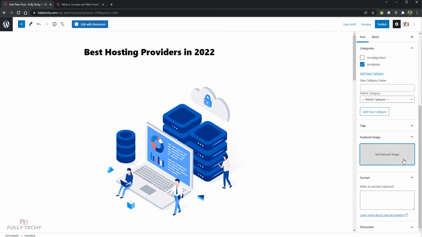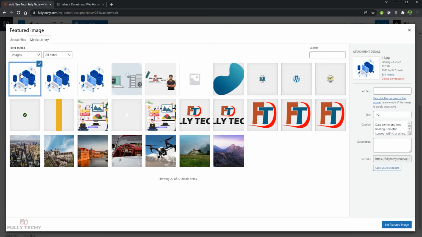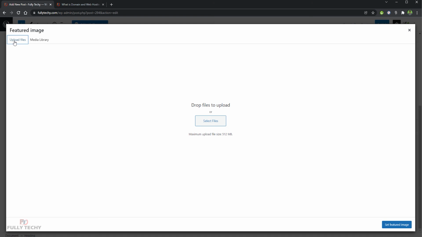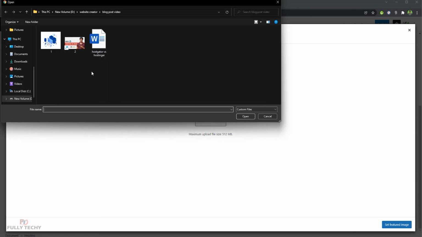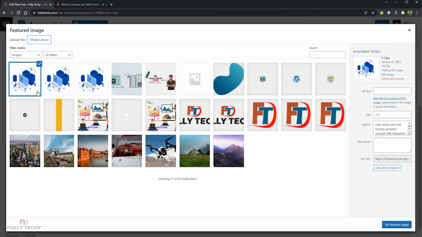And then we got to set a featured image. Featured image is like a thumbnail image for our blog post. So to set a featured image, click here and click the image which you want to set as a featured image, or else you can upload a new image by clicking on upload files and select files. But now I don't want to set a new image for my featured image. So I'm getting back to my media library and I'm selecting this image and clicking on set featured image.